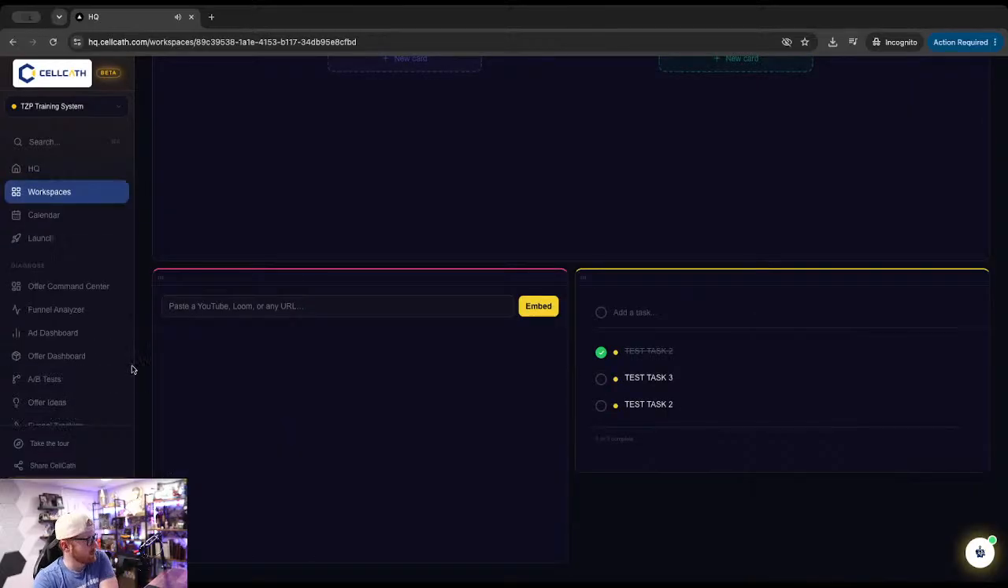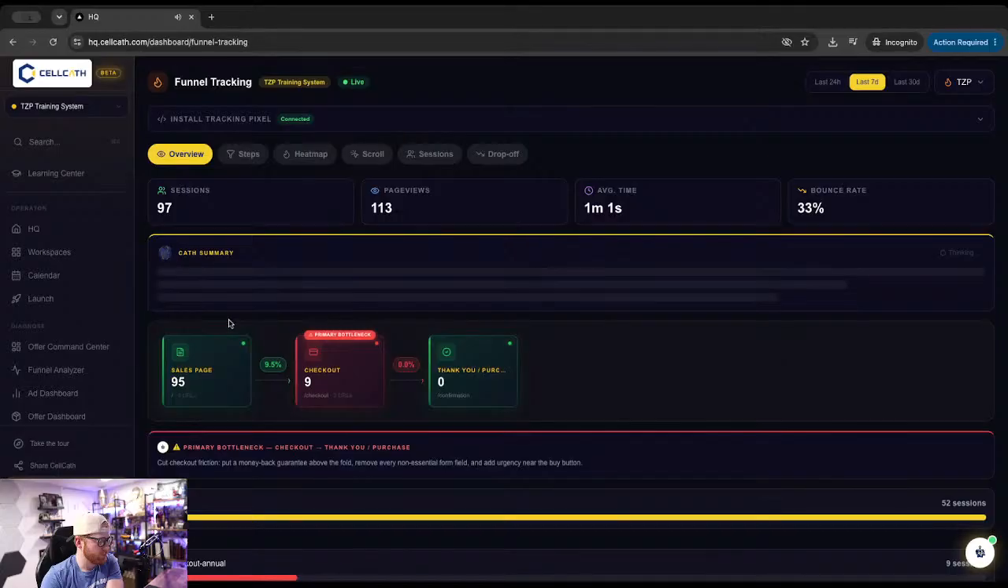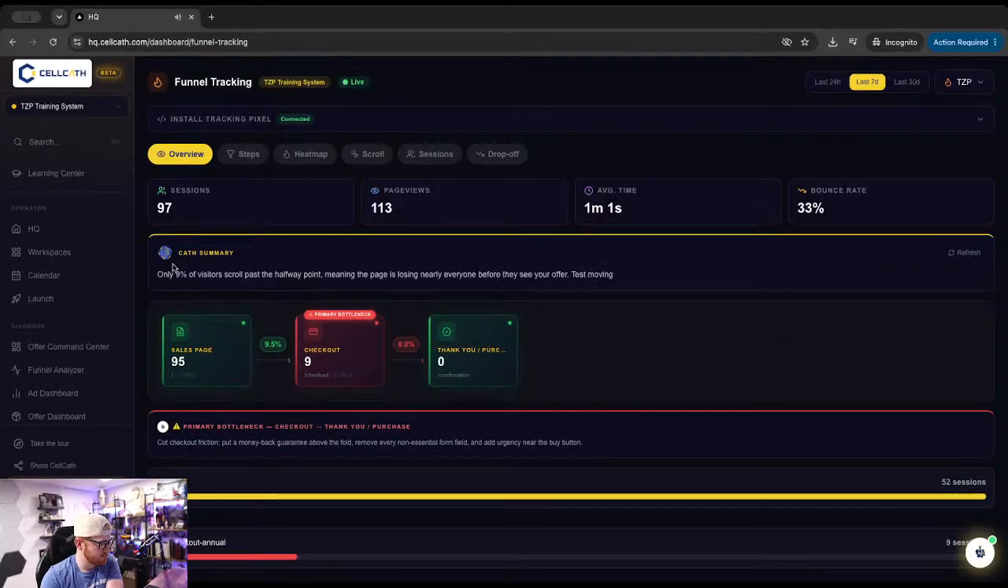One other thing I worked a lot on yesterday, a little bit on the stream that we did after and before, was dialing in all of the funnel tracking. Only 9% of visitors scroll past the halfway point, meaning the page is losing nearly everyone before they see your offer. Test moving your key CTA above the 25% scroll mark to capture the 29% who do engage. See, like this is awesome right here. So we built our own Cellcath Pixel. You install it on your site and it's going to track everything in real time.